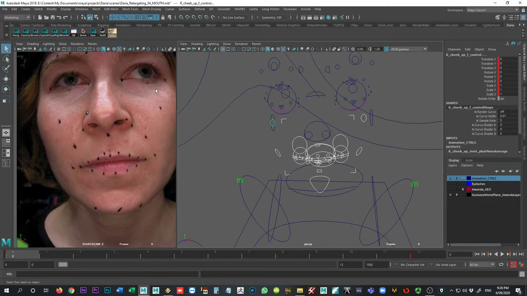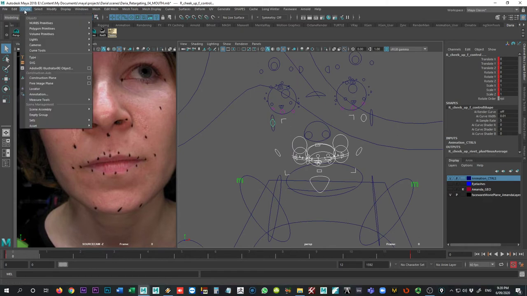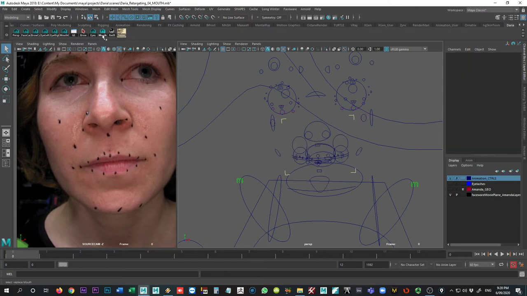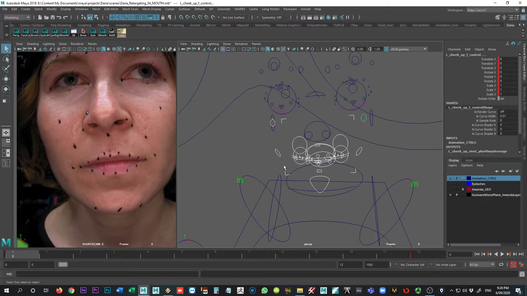So let's go in and just make a selection set from this. So we'll say create sets, quick select set, call this mouth, and add to shelf. And we'll just middle mouse click and drag that over here. And now this way I can make sure I have everything selected there.